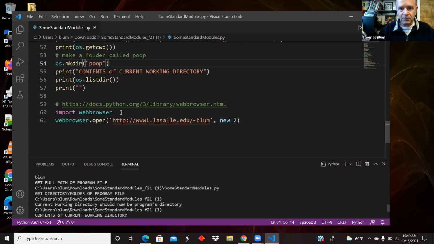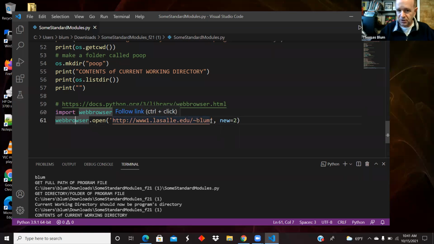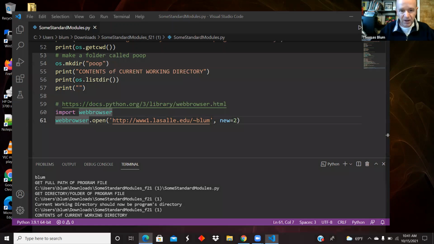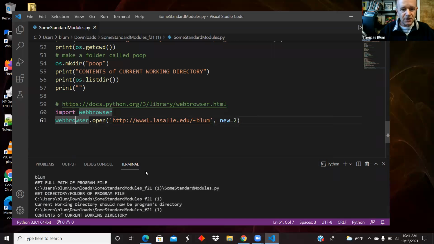And then the last standard module, and again, there are many, many of these. I'm just showing you a few, but I like web browsers. So I imported the webbrowser module, and now I'm using it to open a particular URL, and you saw that pop up, that brought up my website here, and it brought it up in Edge.